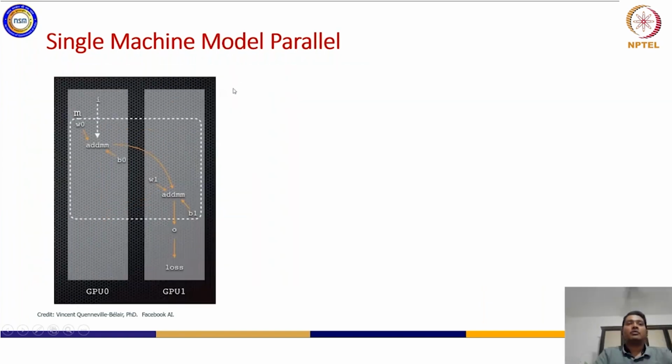Now, single machine, multiple model parallel. Sorry, single machine, single model parallel.